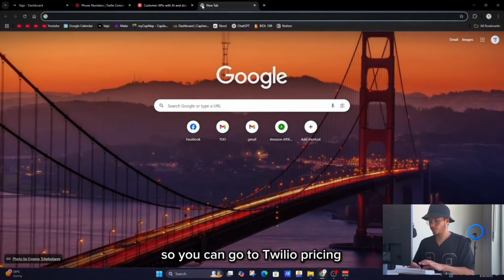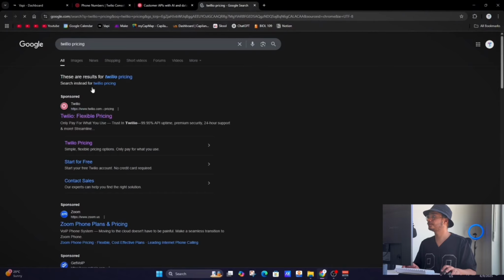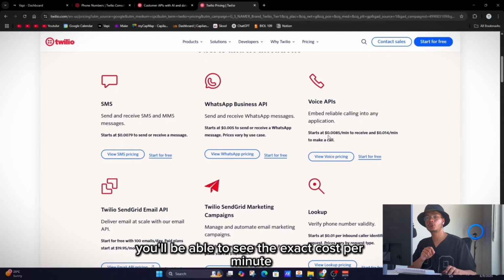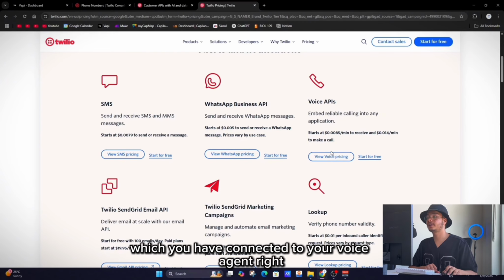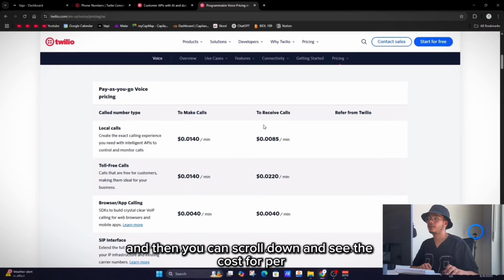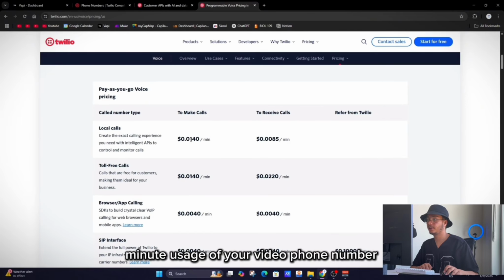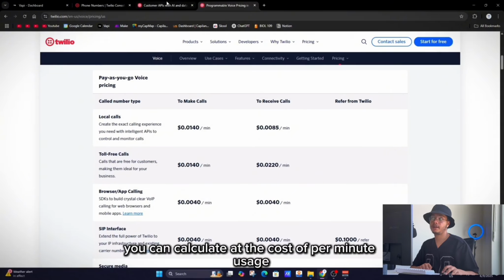So you can go to Twilio pricing. On the Twilio pricing, you'll be able to see the exact cost per minute Twilio uses for the phone number which you have connected to a voice agent, right? So in voice APIs, you can go to view voice pricing and select the country, and then you can scroll down and see the cost for per minute usage of your Twilio phone number. It's pretty low, I would say, in most cases. So yes, here's the page. You can calculate the cost of per minute usage.